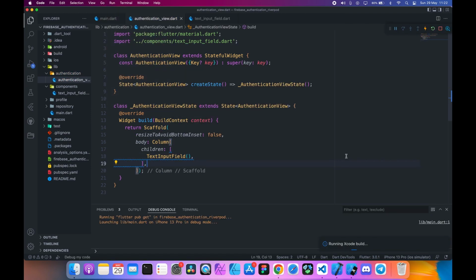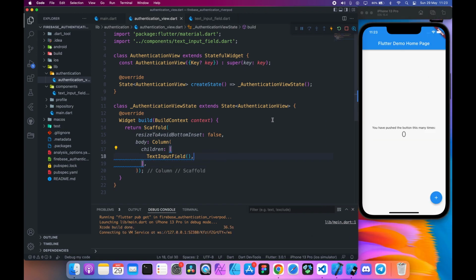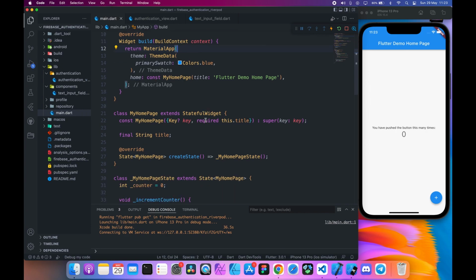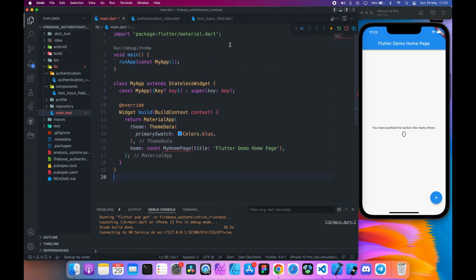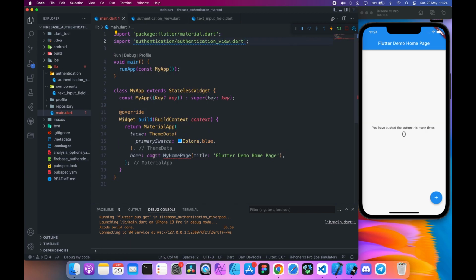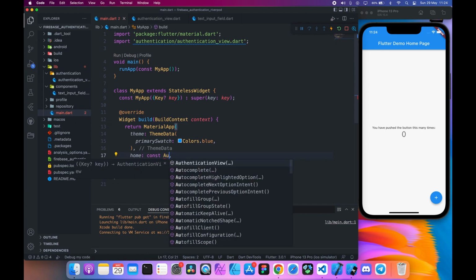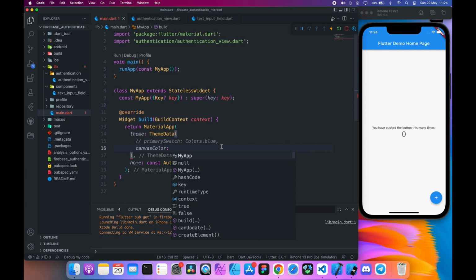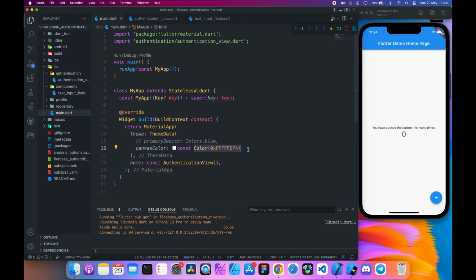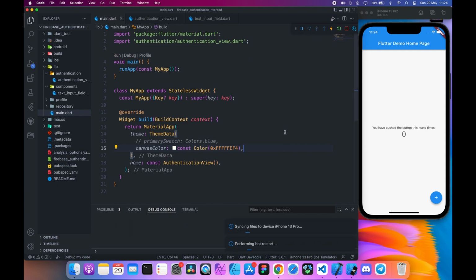Run the app. And I forgot to add authentication view to the home property. Open main.dart file, import authentication view and delete my homepage class. And pass a new authentication view to the home property. Also set canvas color to this color. Now restart the app and we can see our text field at the very top.